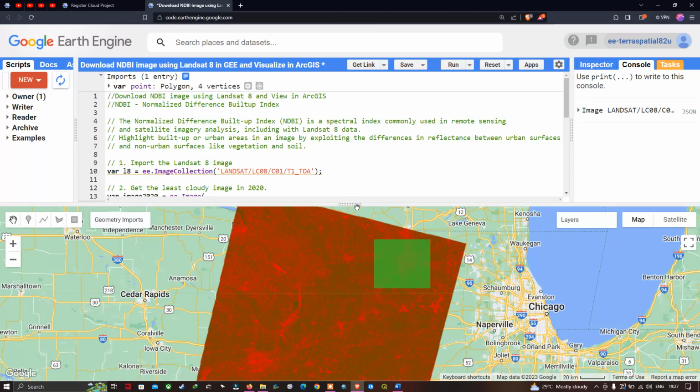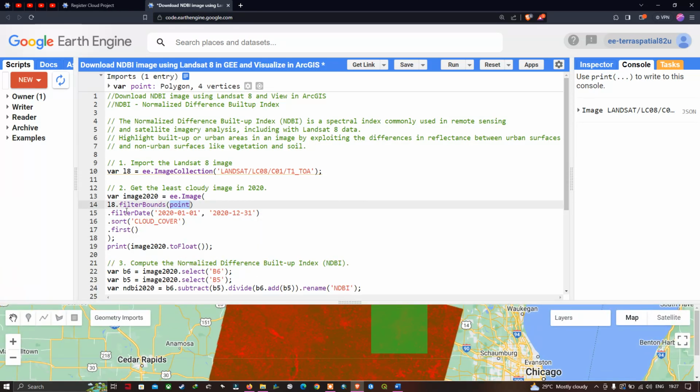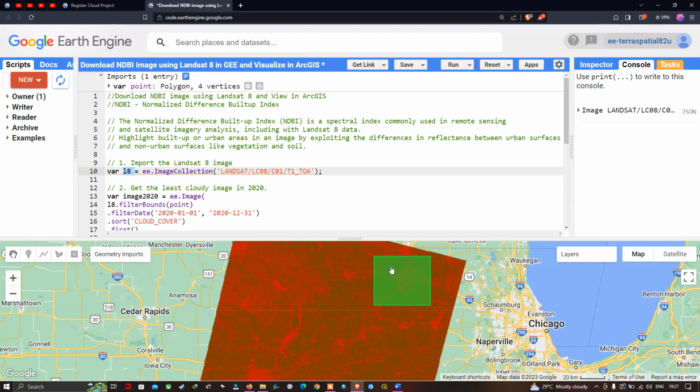So to get a least cloud contaminated image, we defined a variable called image2020 equals ee.Image. L8 here refers to a Landsat 8 image, this particular variable. Then L8.filterBounds: we're going to filter with a specific study region, like this particular study region. So for that we define point. Point refers to this particular variable, the polygon with 4 vertices.